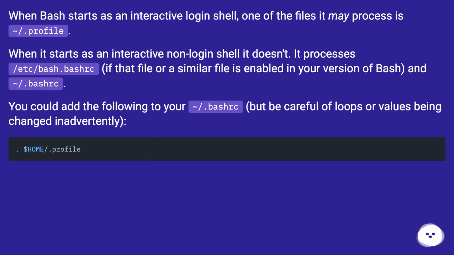When bash starts as an interactive login shell, one of the files it may process is ~/.profile. When it starts as an interactive non-login shell, it doesn't. It processes /etc/bash.bashrc if that file or a similar file is enabled in your version of bash, and ~/.bashrc. You could add the following to your ~/.bashrc, but be careful of loops or values being changed inadvertently.